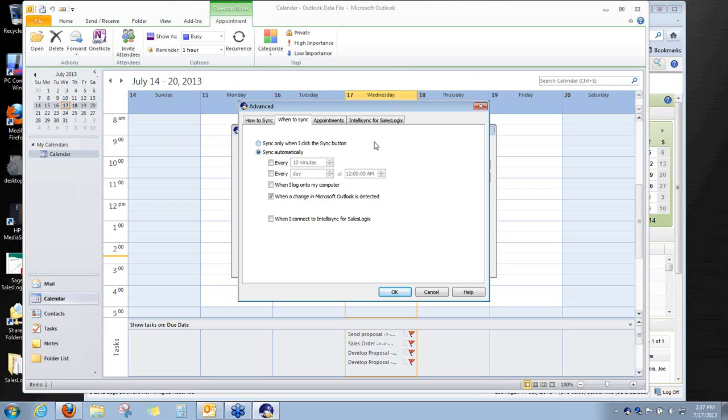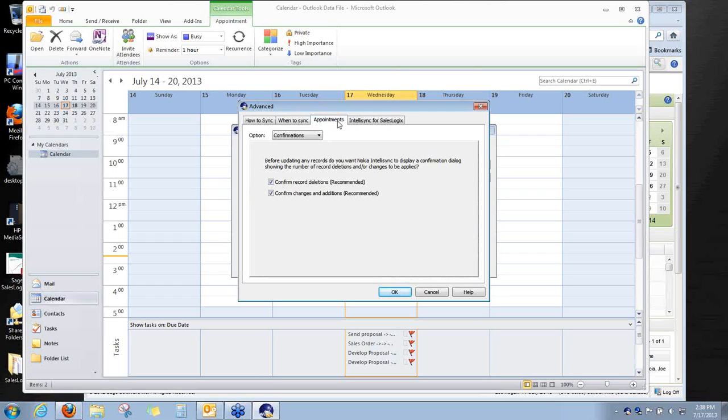When should I sync? Remember, it's batch-based. So you can say only when I click the button. You'd have to have a good memory, but that's fine. You can say sync automatically. Well, how often? Every minute, day, when I log in. And because I have when a change in Outlook is detected, that's the push part. Love that part. And if you say when I connect to SalesLogix, that's going to do it whenever you start up SalesLogix. It'll do it once for you. And so your choice, however often you want it to run.